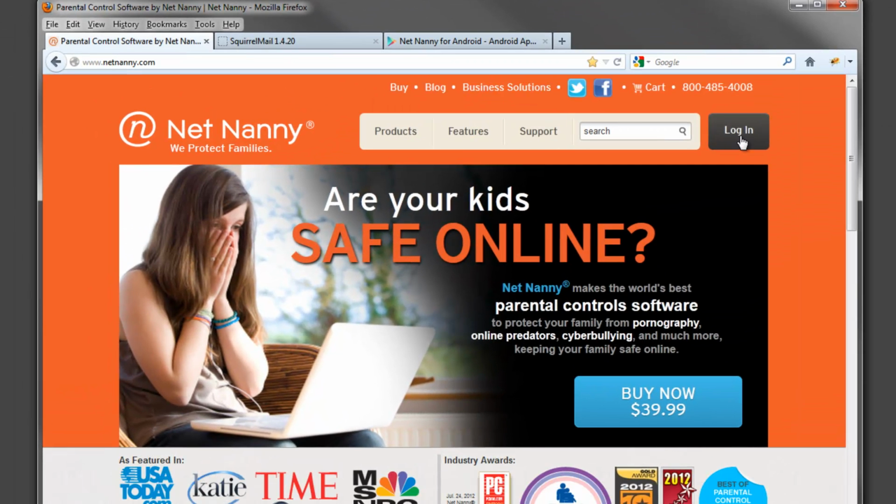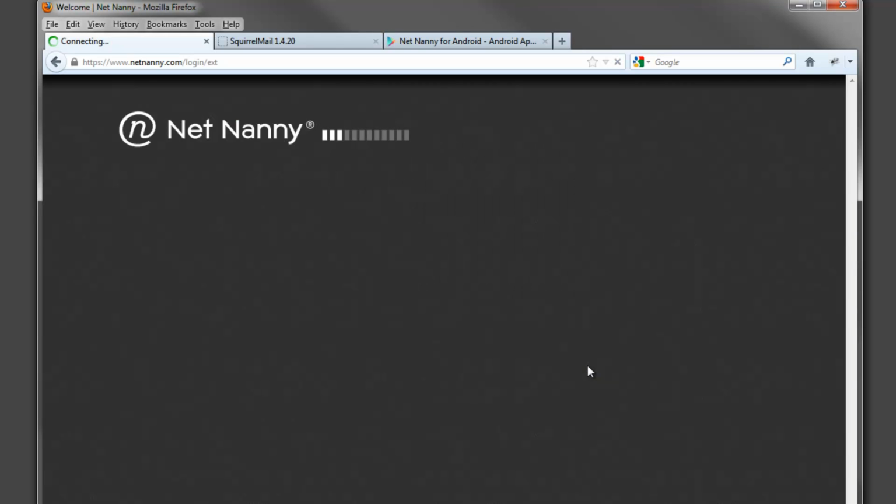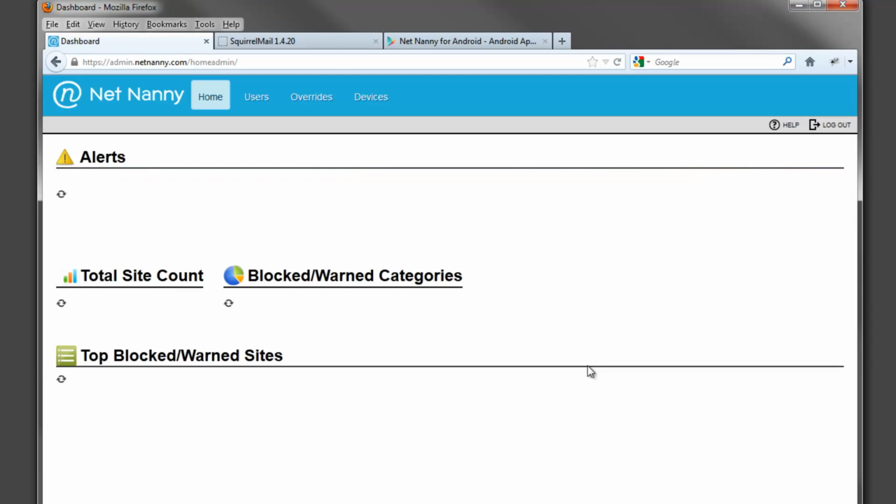Now, we can customize this level of protection, and we'll cover more in depth in a different video. If we log in at netnanny.com, you see one of our login options here is Manage My Android Product Settings. Log in with your same email address and password. Then we get our Net Nanny admin access screen.